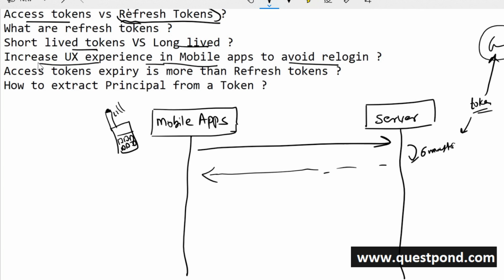How can it provide more security when you want to have such long-lived tokens? By understanding refresh tokens, all these six questions that you see here will be answered. The interviewer can ask you how you can increase the user experience to avoid re-login. If you answer with things like 6 months and so on, the interviewer won't like it.